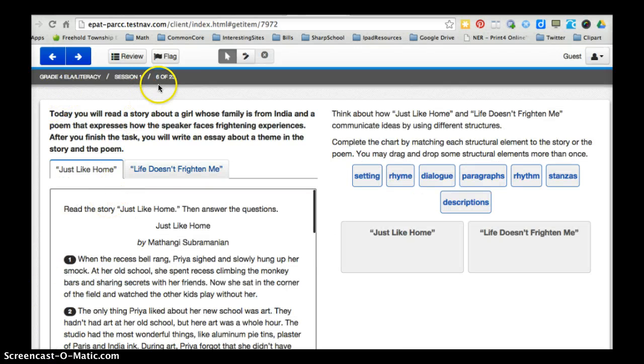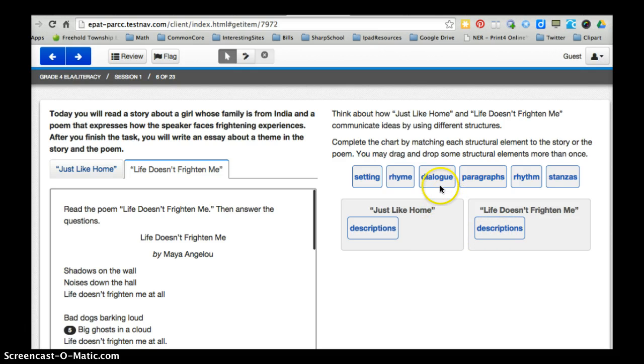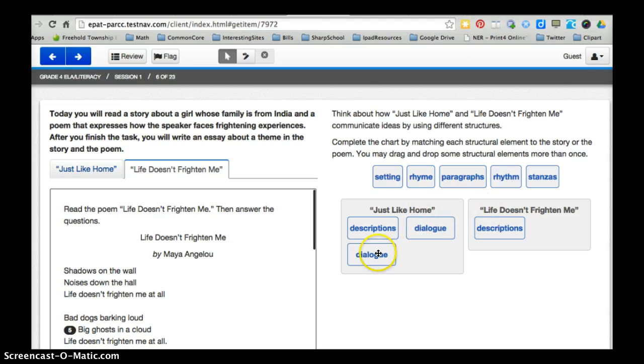Okay, now we're on question number 6. I'd like to show you 2 features here. In number 6, there are 2 passages that you've already read. You can toggle between passages by simply clicking the button. Also, this question is a drag and drop question. You have to drag each structural element to the correct story, okay? Notice that the box will expand, so don't worry about size, okay? And notice that the words will still appear here if you haven't used them for each.